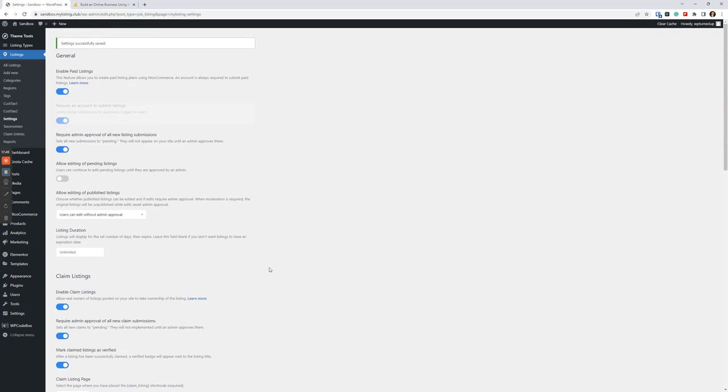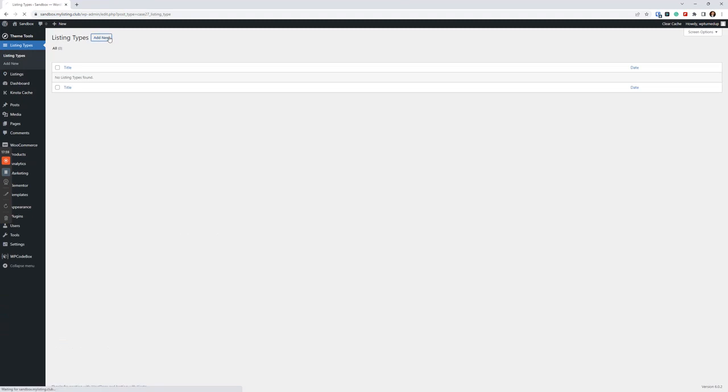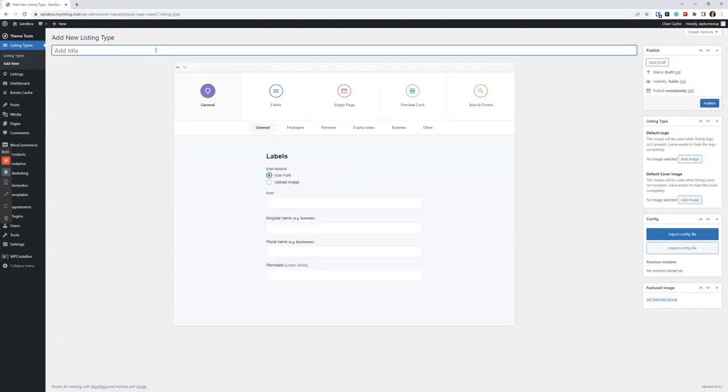Okay, so we are all set up for claiming listings at this point. So let's go ahead and run through how this would look. Let's go to listing types. Let's add a listing type. LT. This is where the fumbling might come in, so I apologize. So let's do LT1. Let's just go ahead and publish this.